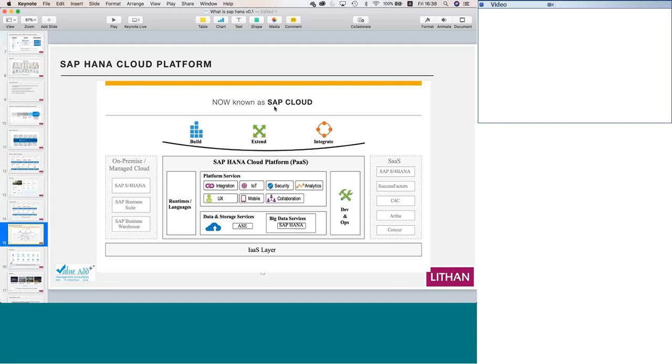Now what does this do? This is again a platform. You see this here, PaaS, P-A-S-S. It is called platform as a service. It gives you a platform on the cloud to create programs, to integrate with other applications, to develop new applications, to have mobile applications running, and to talk to machines and sensors. Understood? This is nothing like S4 HANA. This is platform as a service to create your own custom built applications on the cloud.